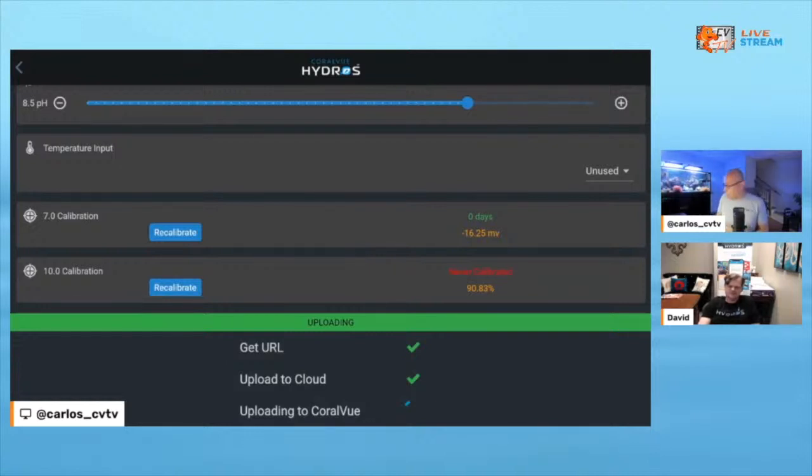So that's how you do it. I'm not going to do the 10 pH calibration because it's done the same way. Again, just put the probe in the calibration fluid, wait 2 minutes, hit recalibrate, make sure it's stable, and then accept. And that's all you do.